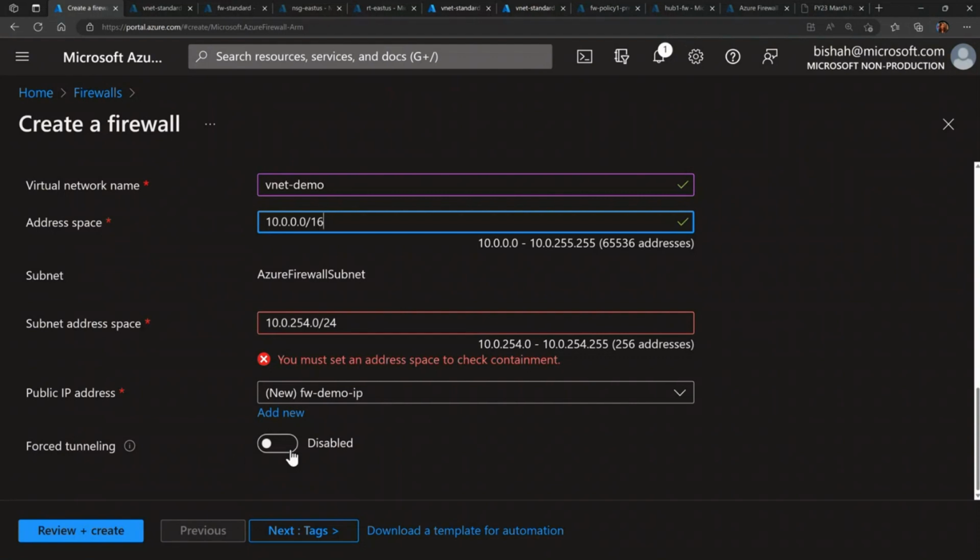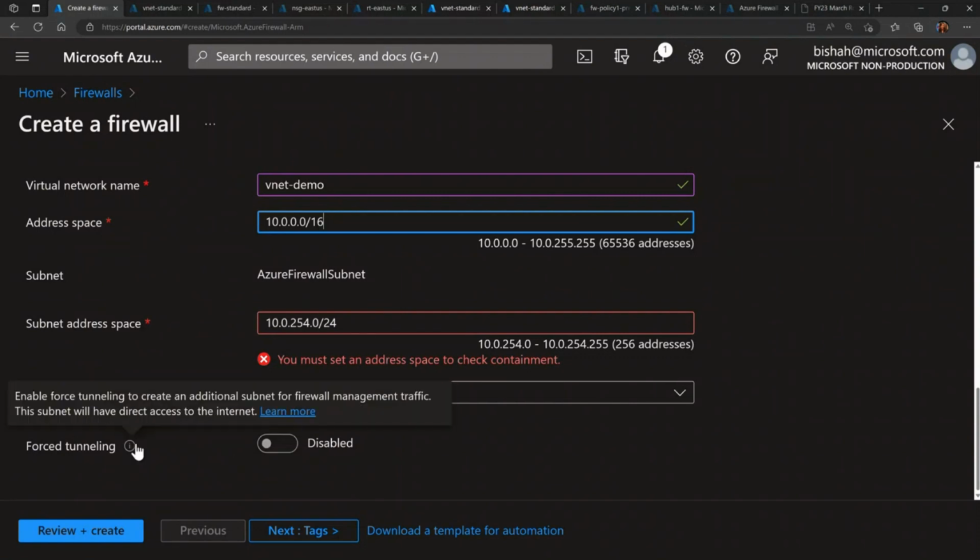Force tunneling is a configuration I'll highlight here. You have firewalls running in Azure, but you want a centralized place, for example on premises, to send all the internet-bound traffic, or through an NVA for specific checks, etc. Then you can daisy chain these firewalls. This firewall can route traffic to that other firewall to send the traffic out. And that's what force tunneling is.